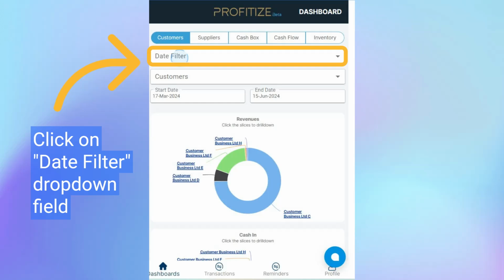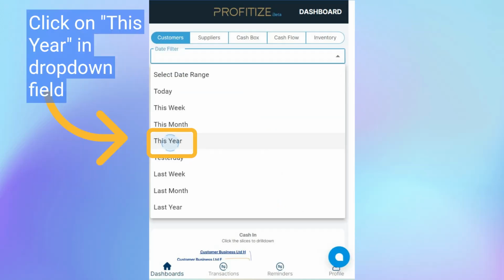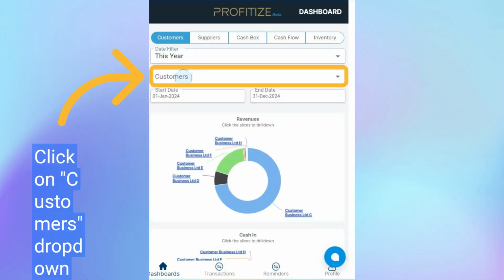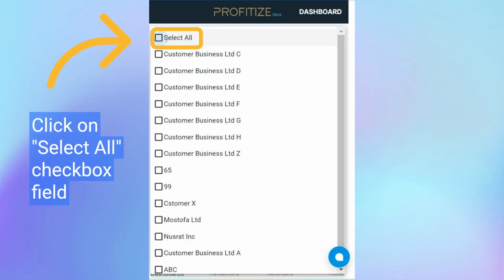Click on the Date Filter drop-down input field to select a date range for filtering customer data. For example, let's select this year. Click on the Customers drop-down to select a specific customer for filtering data. For example, let's click on the Select All checkbox to select all customers.